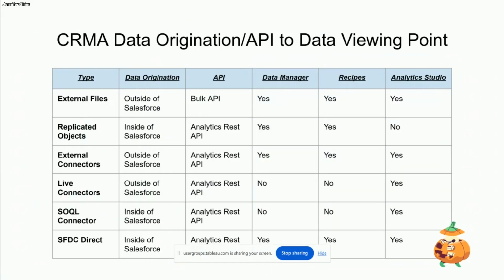Okay, so I made this grid. Isn't this pumpkin the cutest down here? I didn't think skeletons and pumpkins could be so cute.